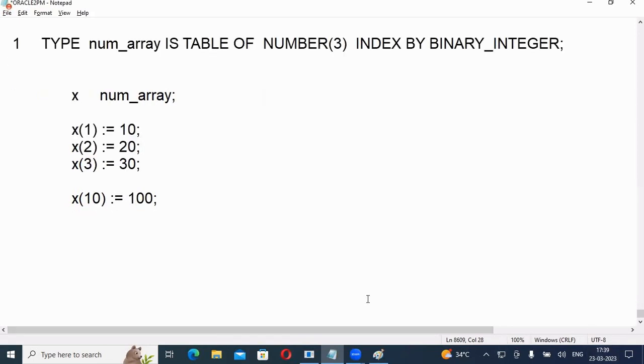Then, num array is a data type, X is a variable. X is called a collection. Num array is called a collection type. Num array is what? Collection type. X is called a collection variable. Into this X we can store a group of numbers. I want to store a group of strings. Then how to declare the type?